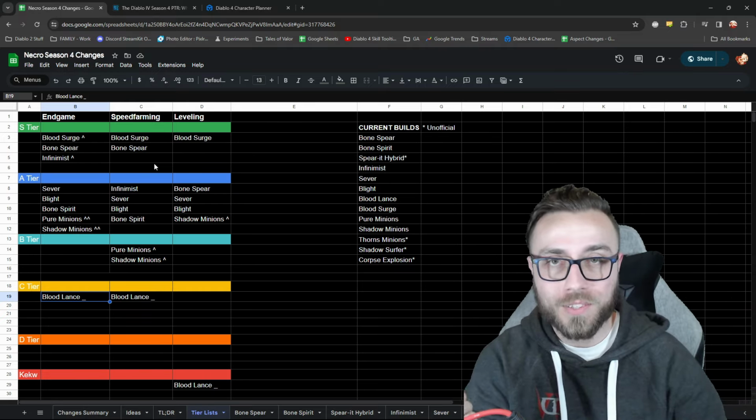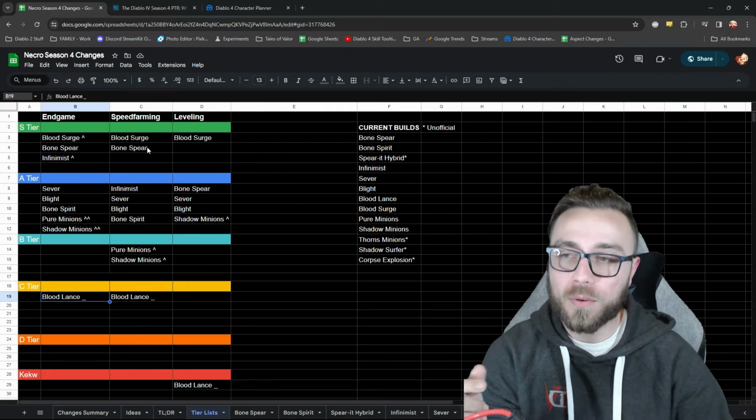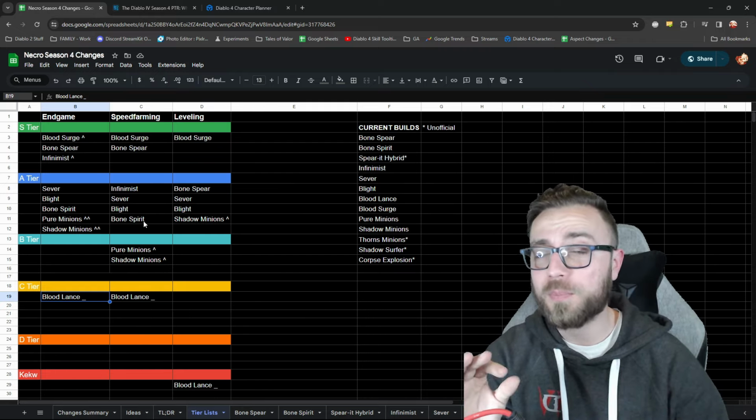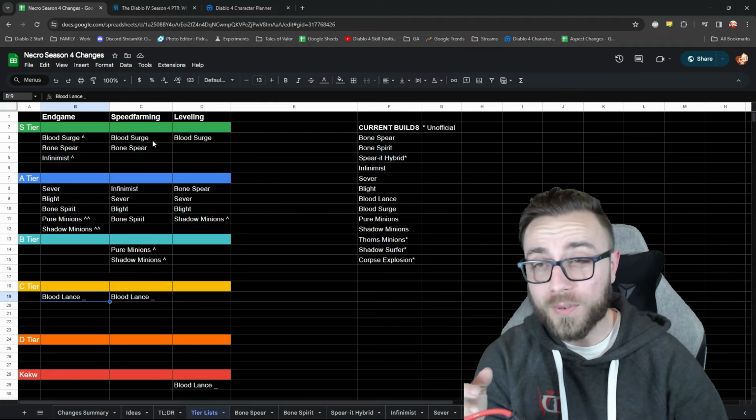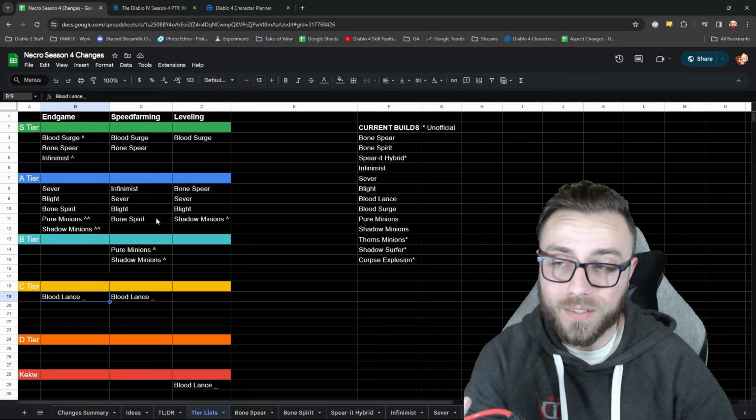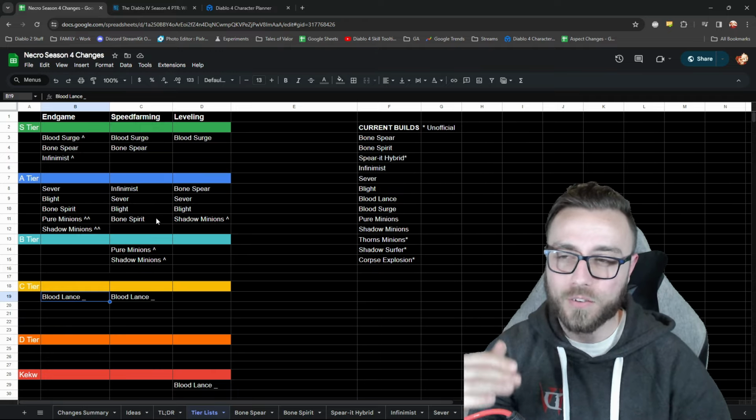So here, Blood Surge, obviously the best at speed farming, followed very closely by Bone Spear. In the A tier, you have Infinimus, Sever, and Blight. Bone Spirit is also here. Bone Spirit is actually just wicked fast. Not as fast as Bone Spear, until somebody can prove it to me. I just haven't seen video footage that proves it. In all of my testing, it was always very slightly slower.